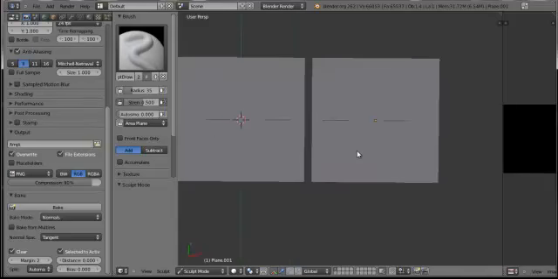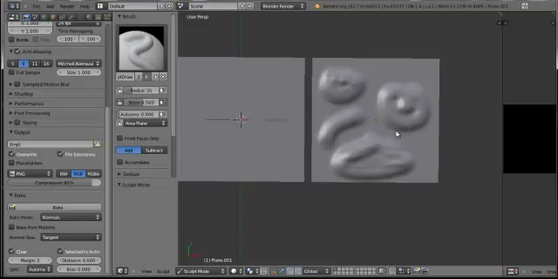Get this and just do this. Do some basic lines. Probably wouldn't have this for a game, but yeah.